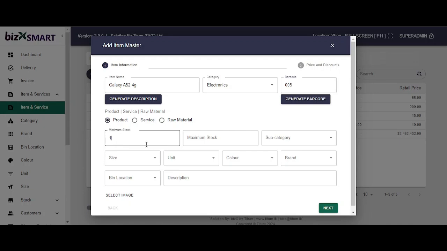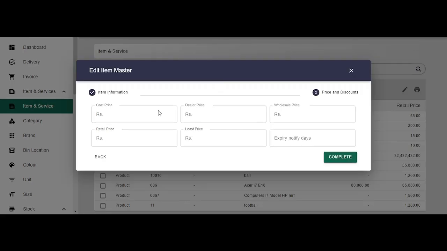Now let's add minimum stock level that you're planning to refill stocks from the supplier. Add maximum level of the product. Add subcategory. Add size. Add unit. Add color. Finally, brand name. Next, price details.